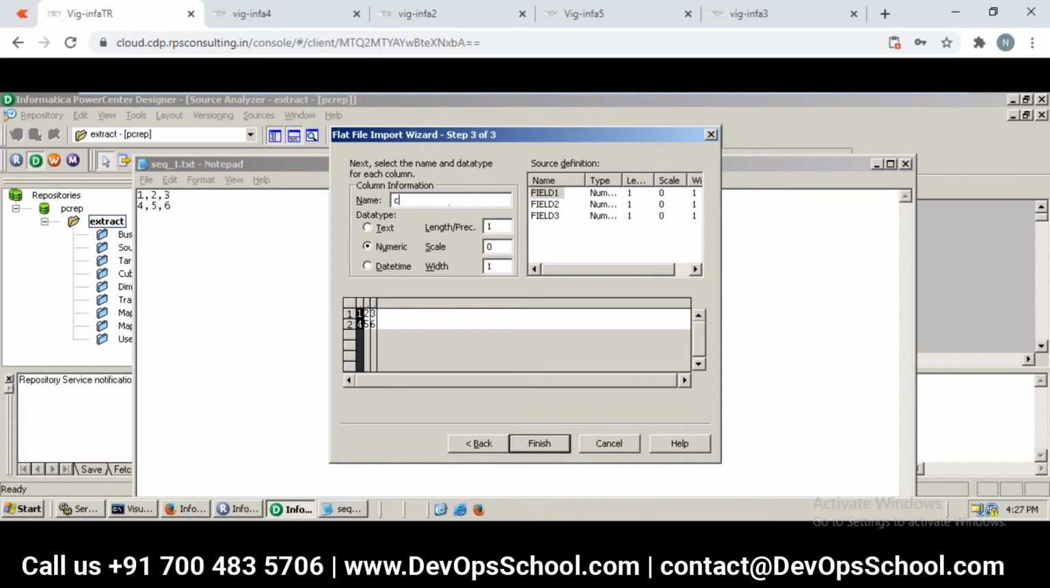Let us supply, let us say, C1. I just supplied C1 for the first field, and I again selected the second field and I'll supply C2 here, and then the third field I select here and supply C3. Just to make it very simple, I'm giving short names: C1, column 1, column 2, column 3. That's it. And length by default is 1, let it be 1.